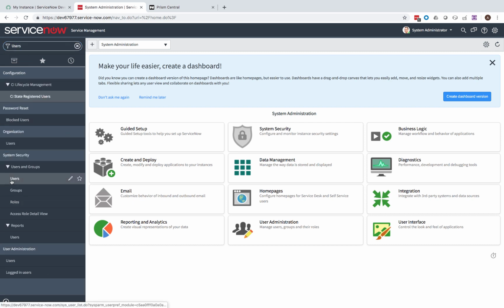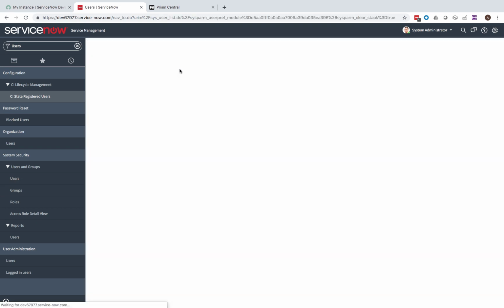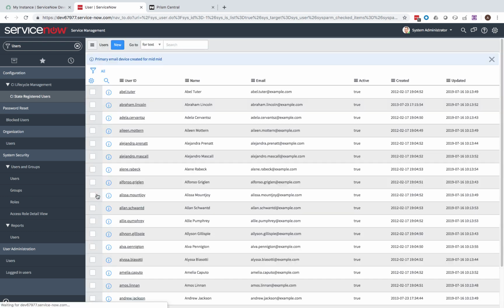The next step we need to do is create a mid server and a mid user to access this server. So in ServiceNow, if I head to the users table and hit new user, I'm going to create a user called mid user to keep things simple. This is the user that's going to run the actual mid server inside of ServiceNow.